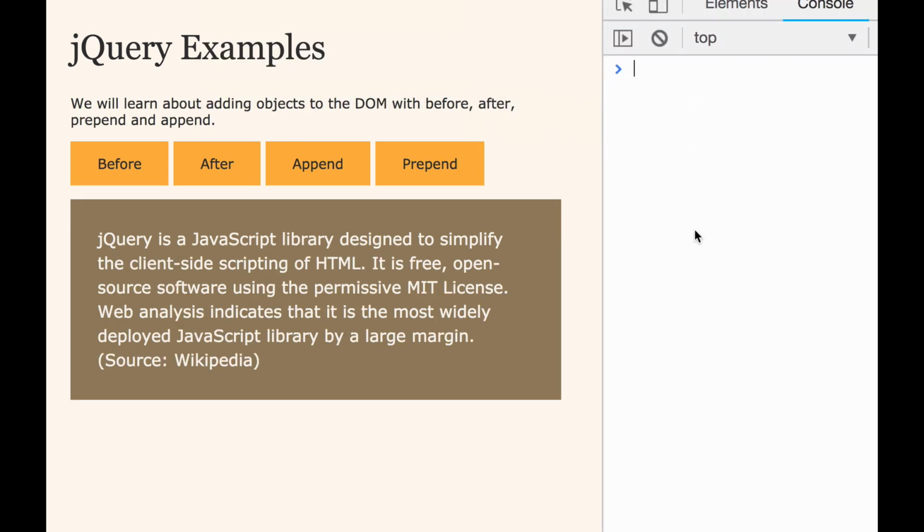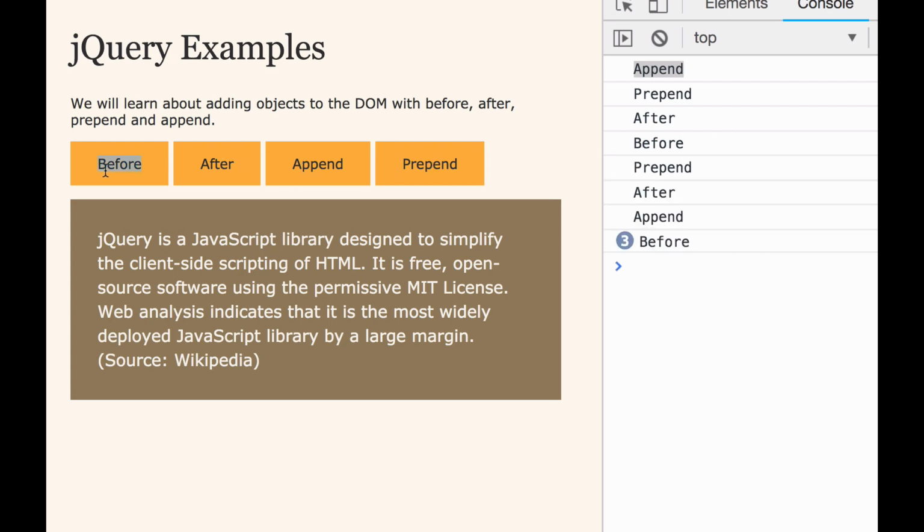And so there it is. Okay, so now if I click on append, look at that. We see append. Prepend, after, before, prepend, after, append, before, right? So it's working. So all we did now was test it. Can we use the text inside the div? And we can. And now we know what code can make that happen.